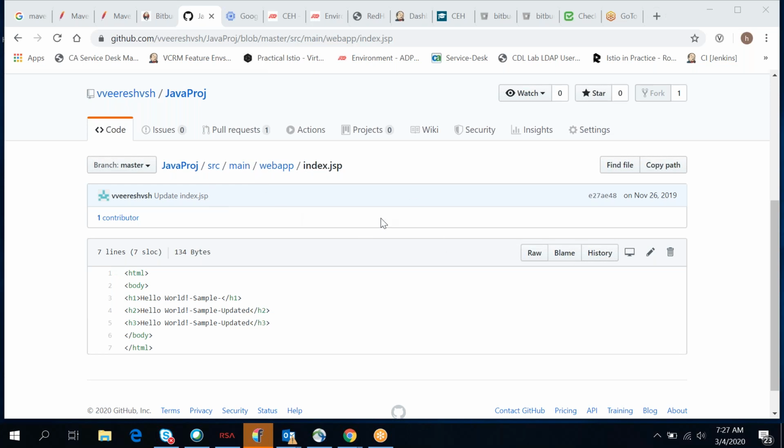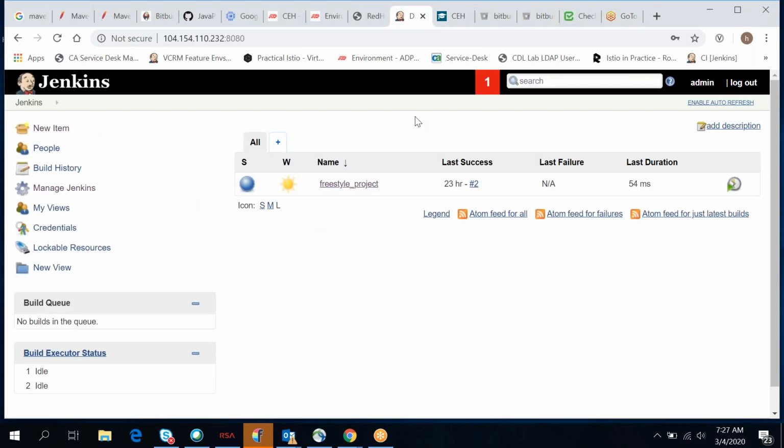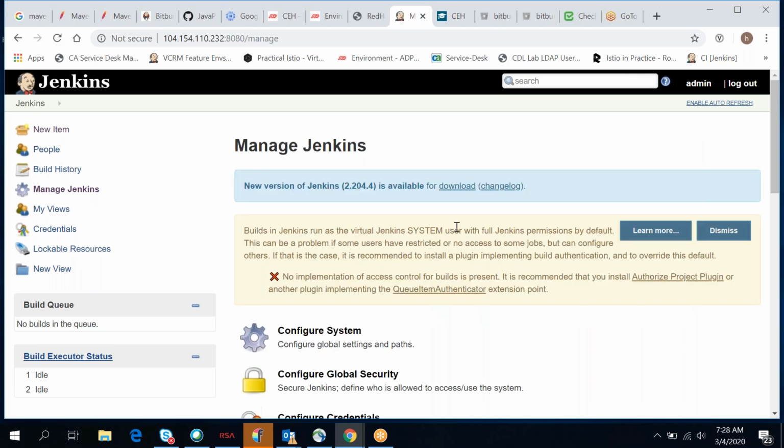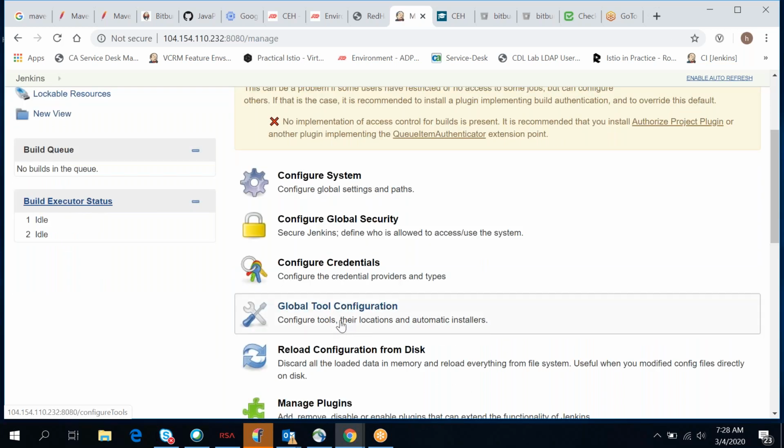On Jenkins as well, the whole concept remains the same. Anyway, let's continue with Jenkins then. We just looked at the freestyle project yesterday. Now we will have a look at Maven. Yesterday we installed Maven. Let's go and configure it: Manage Jenkins, then Global Tool Configuration.